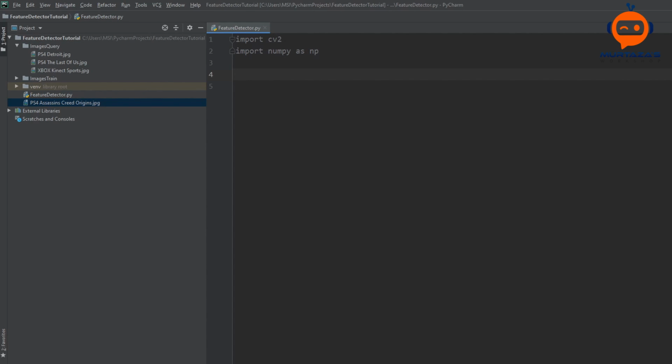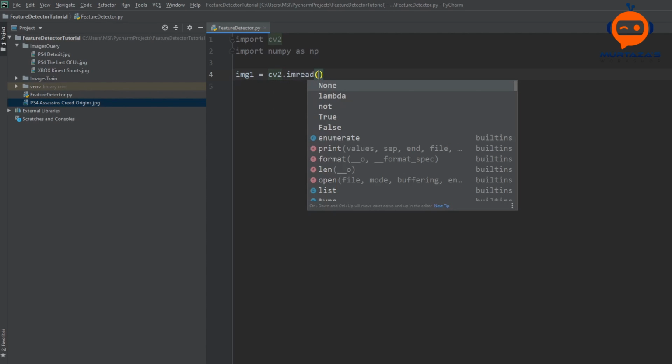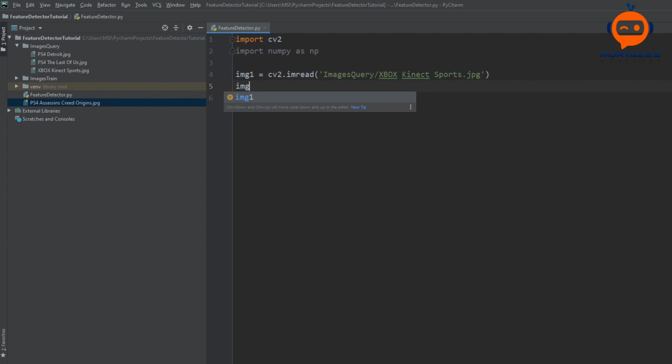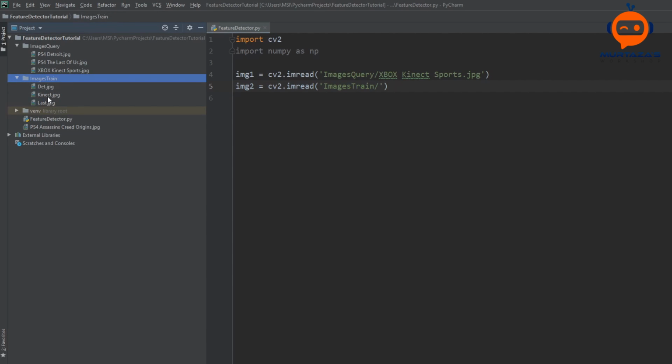Now the very first thing we have to do is to grab our images. So we are going to use the imread function. So image1 is equal to cv2.imread, and we are going to grab our query image. So inside images query, which one should we pick? Let's pick the Xbox Kinect Sports. And then image2 is equal to cv2.imread, and then we will write images train, and inside we will grab, what is the name of it? It is Kinect.